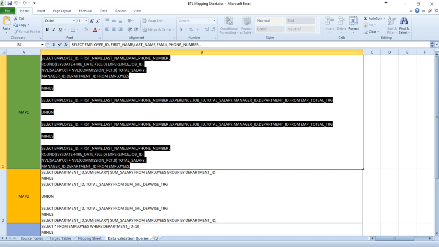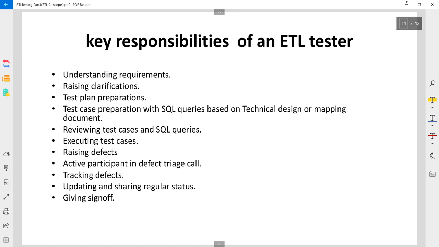Now what is the job of the ETL tester? Once the developer has confirmed the data is already loaded into the data warehouse, then as an ETL tester we need to verify whether the loaded data is correct or not as per the mapping documents. That is the ETL tester's job.